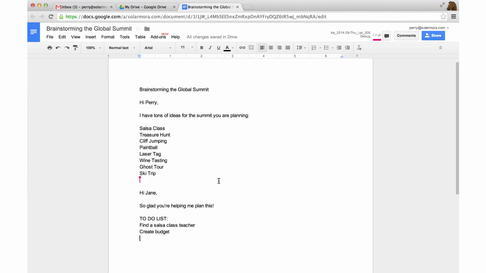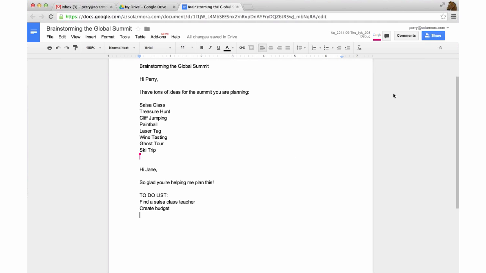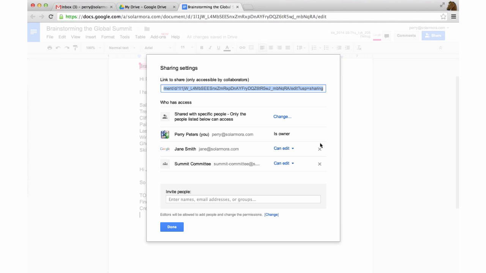So before we go too deep into planning cliff jumping, let's check out all the other ways that you can customize your sharing settings to make sure that your brainstorming is exactly with who you want in the committee. Right. So going back into the sharing settings, you can see that Jane has editing privileges. And for each user in this menu, you can change their access to less restrictive, even make them the owner, or you can make it more restrictive and only give them viewing access.